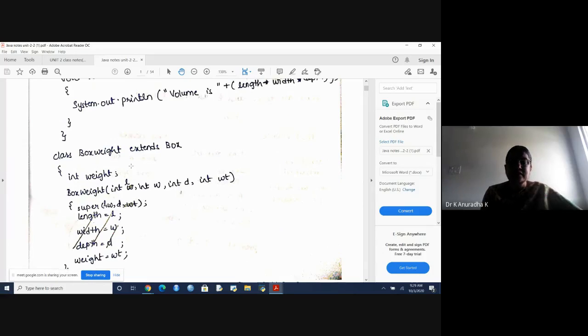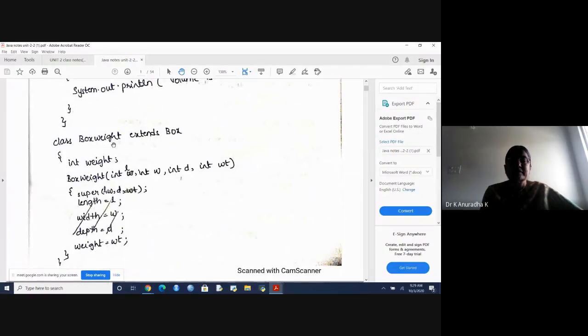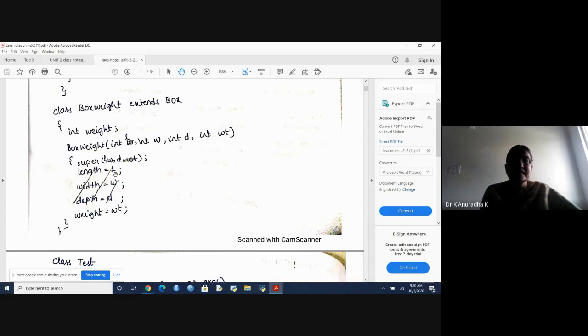I already explained the 3 instance variables which are inherited from its superclass: length, width and depth. See here, int length. If you want to take the same name, you can, but here I have taken different names. L is for length. So int L, W is for width, and D is for depth, and what is the last one? Weight. Okay, length, width, depth and weight. I am using different names for these parameters, which are not the same as the instance variable names. This is also correct.